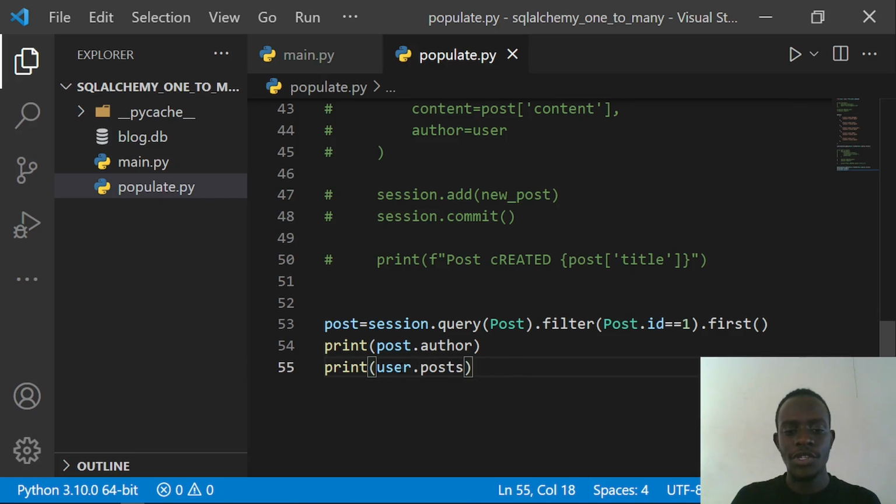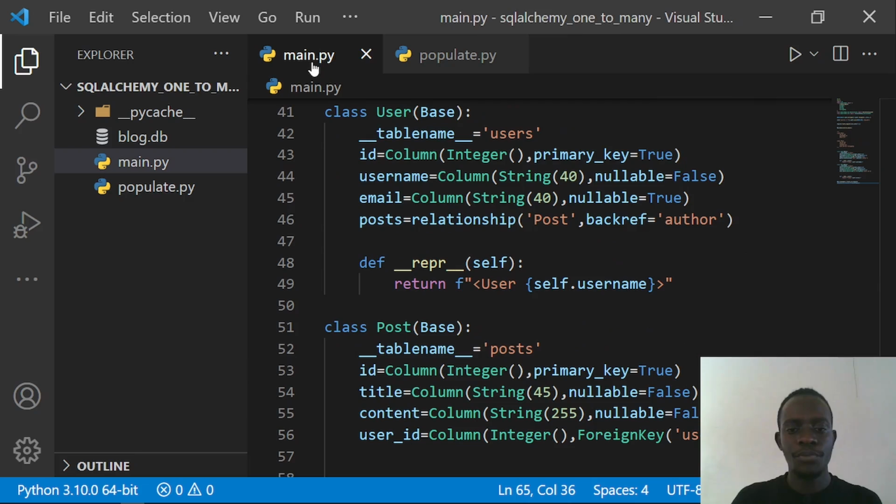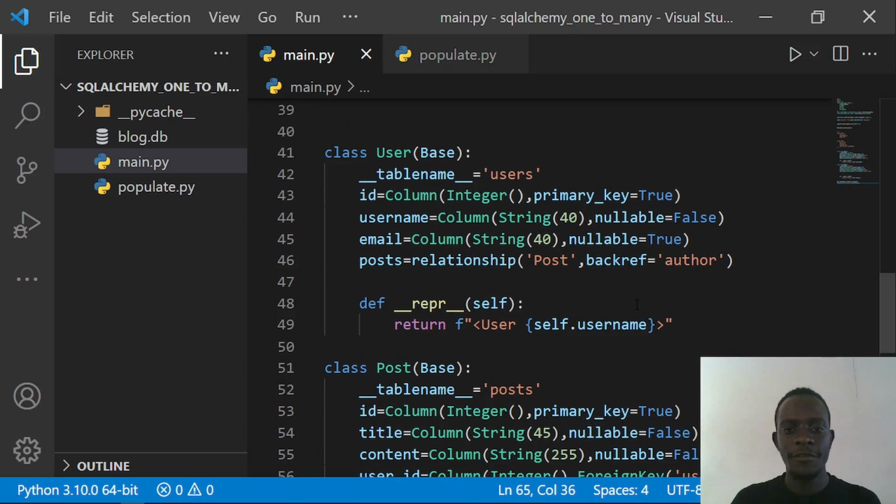So this represents the one-to-many relationship, while this represents the many-to-one relationship, or the reverse. Let's also look at another case. Right here I have backref. We specified our relationship via backref, so this shows us that we have to create this relationship once.